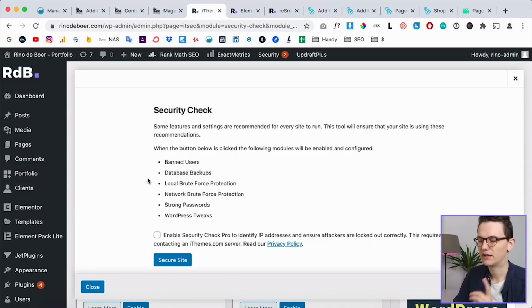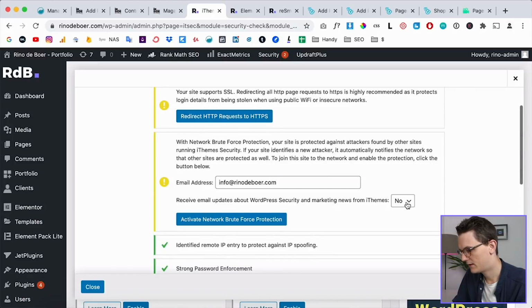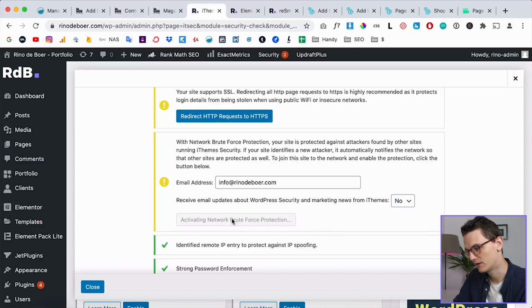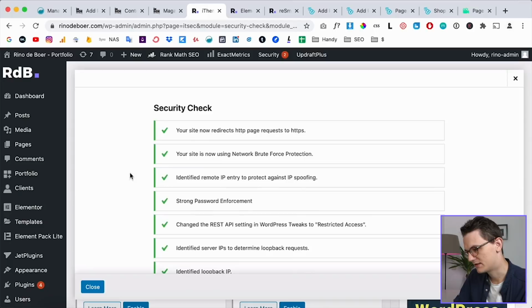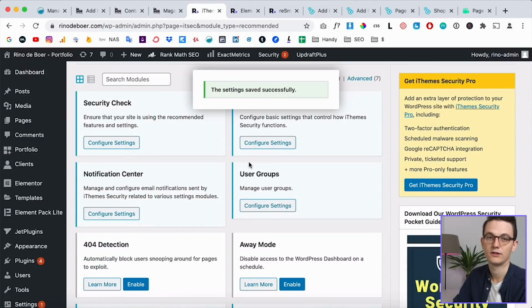Oh, and by the way, if you install this plugin, you need to check on secure the site, and then you can put this at no, otherwise you will get more emails. But I also suggest that you activate the network brute force protection, because that means that your website will join a whole network that can detect security issues faster, and in that way it's a little bit safer. So I always activate this. And I also want to redirect to HTTPS, and as you can see now it's perfect. Don't click on this button because then it's going to run again. Click on close and then you're done installing.